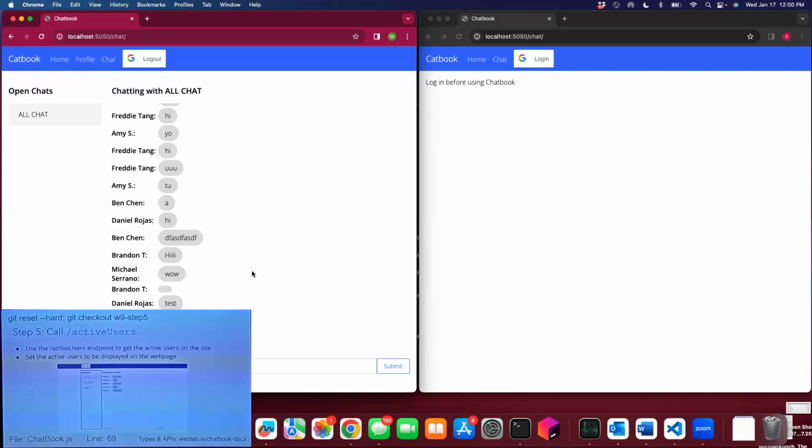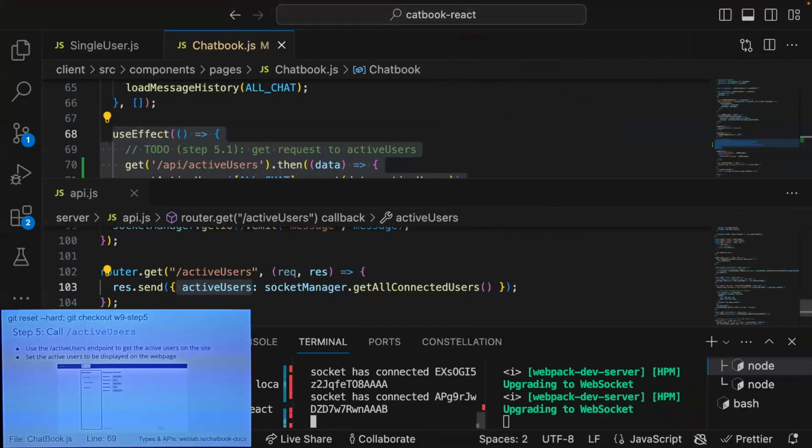How could we notify the client that a new socket connection has been established without refreshing the components or reloading the page? Yeah, exactly. So what we could do is set up another socket event that notifies all of the clients whenever a new active user either joins or leaves the chat. So that's what we're going to be doing in step 6.